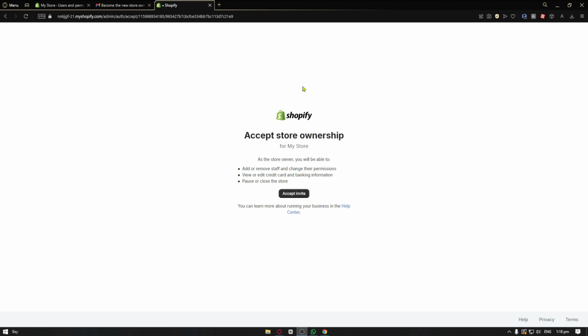And right after logging in to your account, you can now go ahead and see this message: accept store ownership. As the store owner, you will be able to add or remove staff and change their permissions, view or edit credit cards and banking information, pause or close the store. So you want to go ahead and click on accept invite.